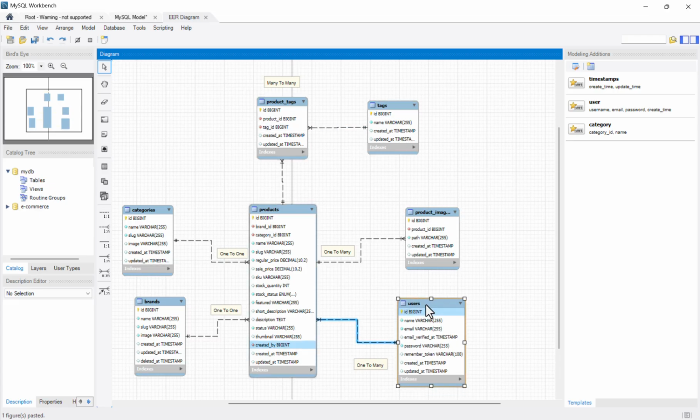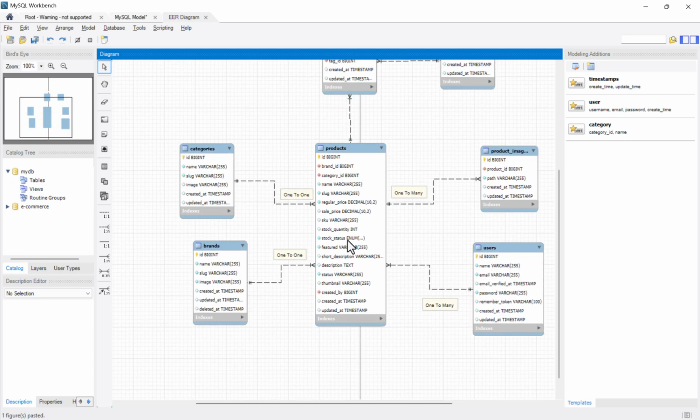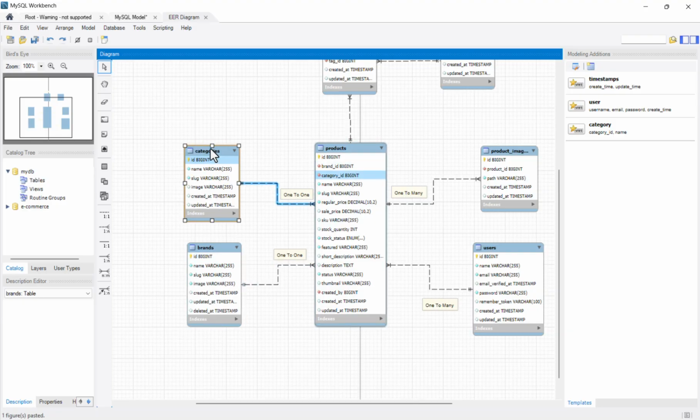Each user can create multiple products, so that's why we have a relationship of one to many. If I zoom here, then each product can have one brand and one category.